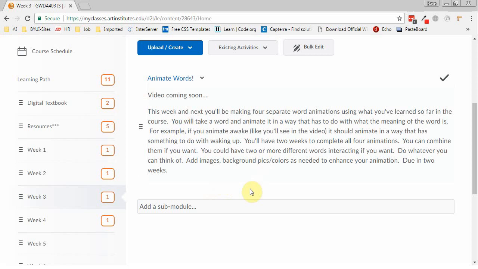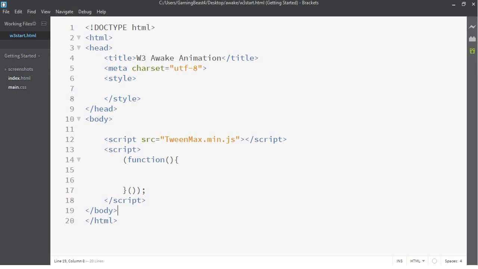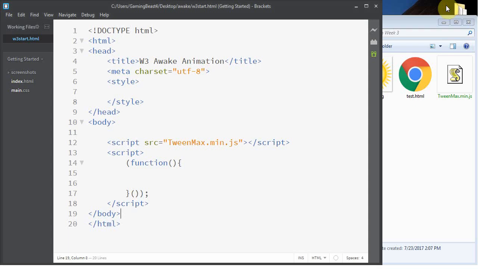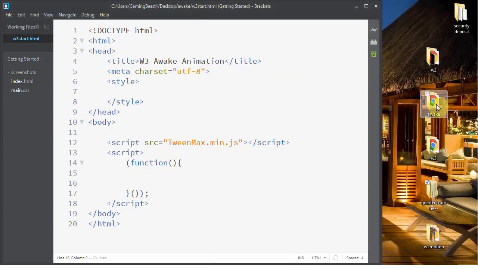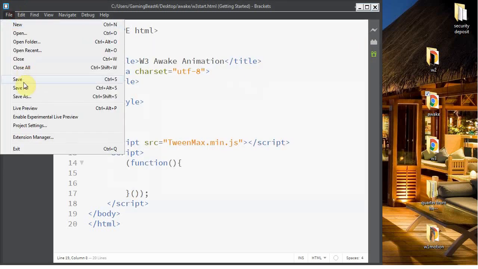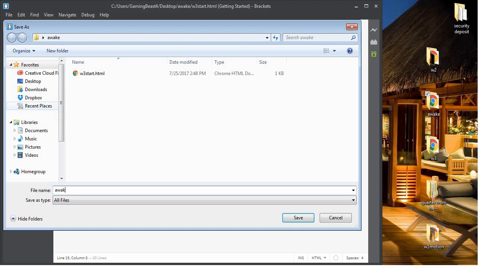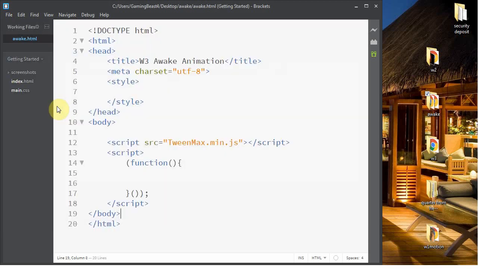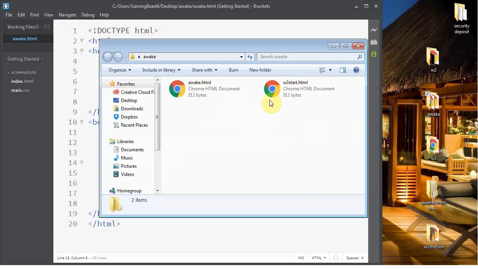Okay, so I'm going to walk you through how I made mine. It'll show you a few new things, and we can kind of go from there. Okay, so I have this. I am going to go out to the desktop here. And I kind of already created this awake folder. That's where I'm going to have everything. And I'm actually going to resave this. Call it awake.html. I'll get rid of that.